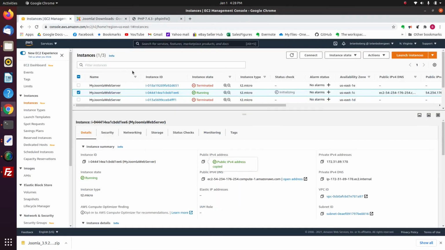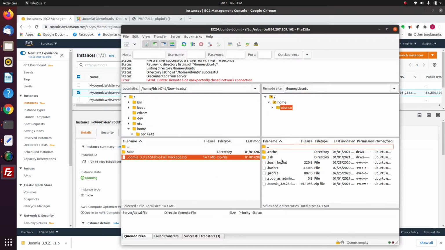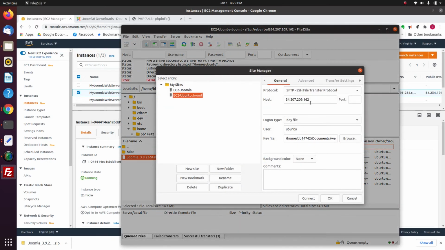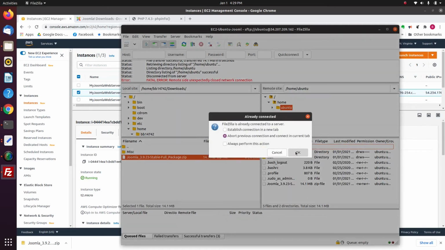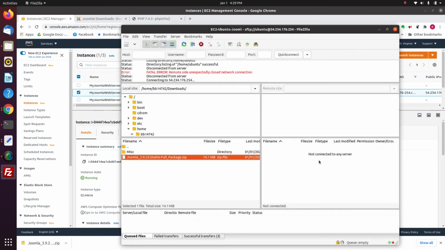So I have this FileZilla. I'm going to get this IPv4 instance. I'm going to go to the site manager. I'm going to put my IP address in there. I've selected SFTP transfer protocol. I have the key file option here. I have the user as Ubuntu. If you used an Amazon Linux AMI, you'd want to use ec2-user as the user. But since this is Ubuntu, that's the user. Then browse for the key pair file. Click on connect. Always trust this host. Okay.